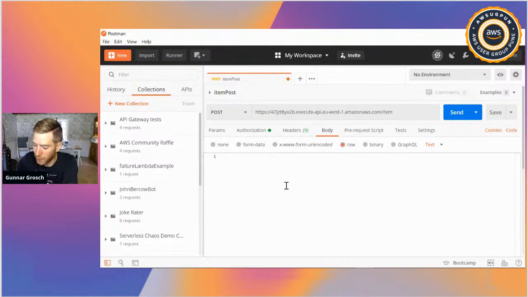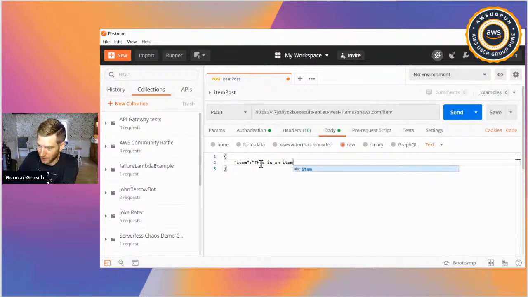Now I just need to remember my syntax for this. Just give me a second. Yeah. It was basically item and then content of that. You can talk and write at the same time.